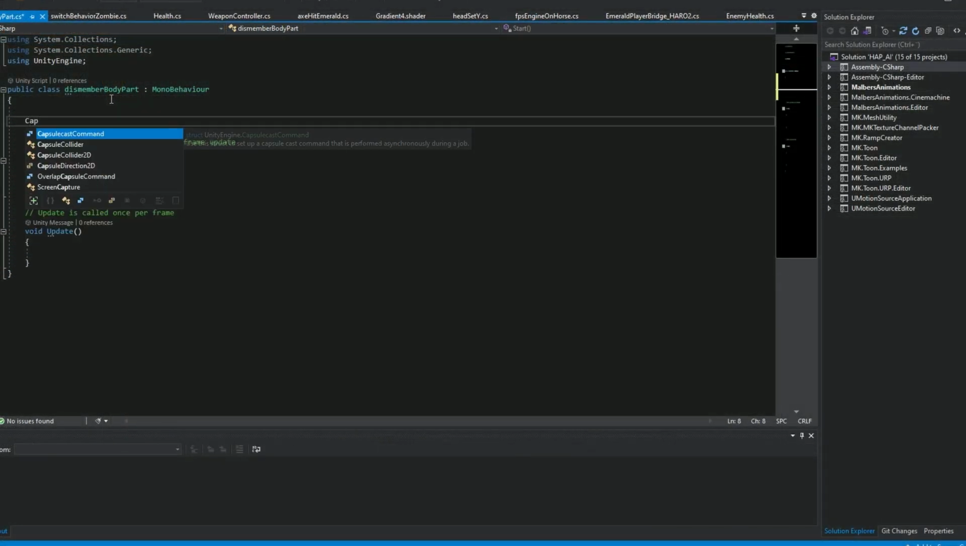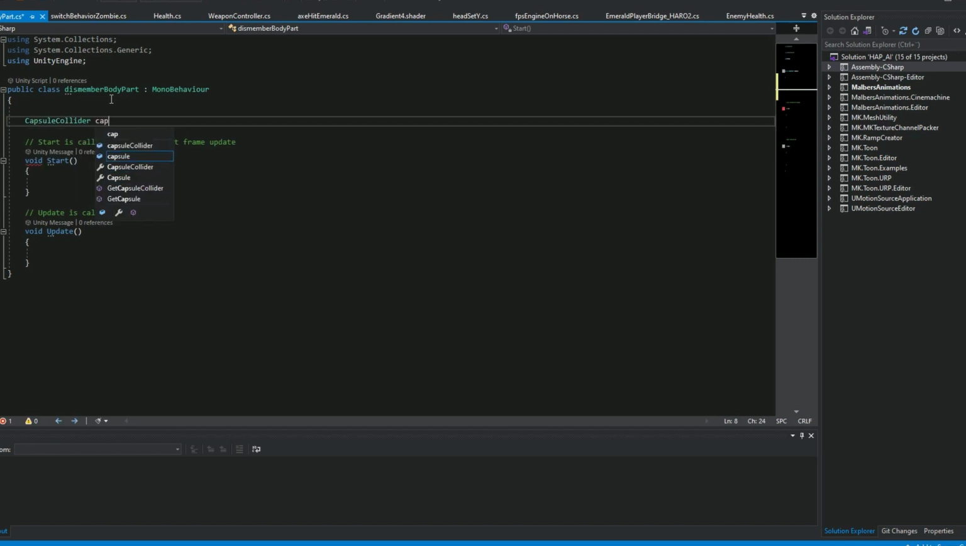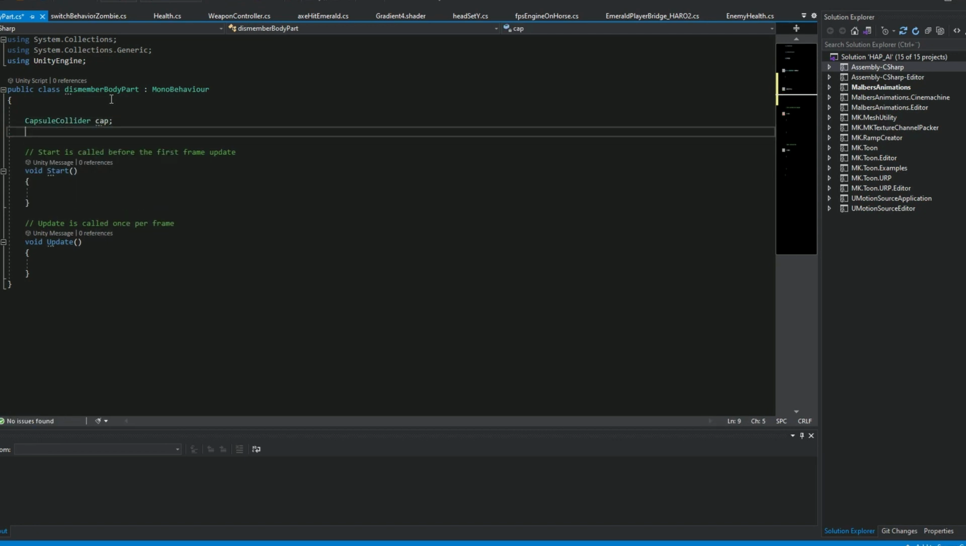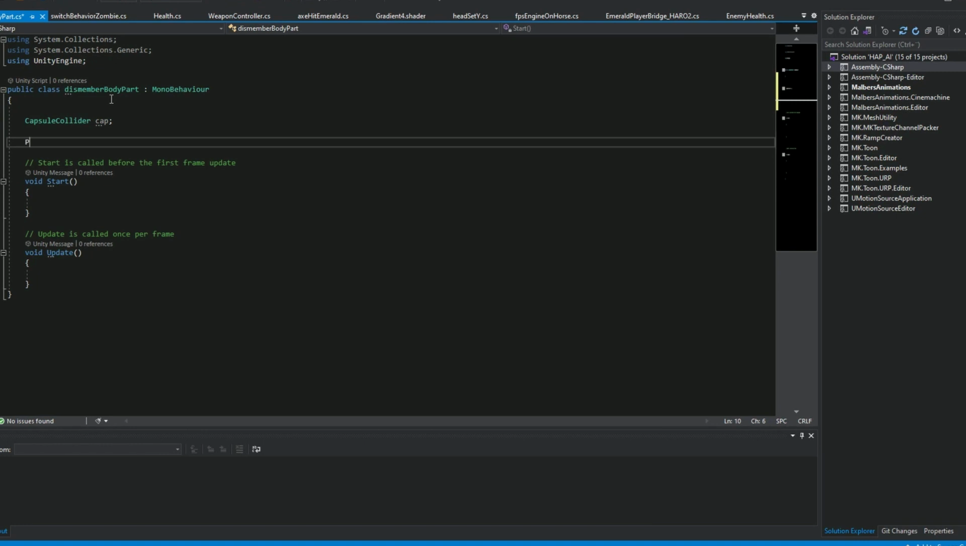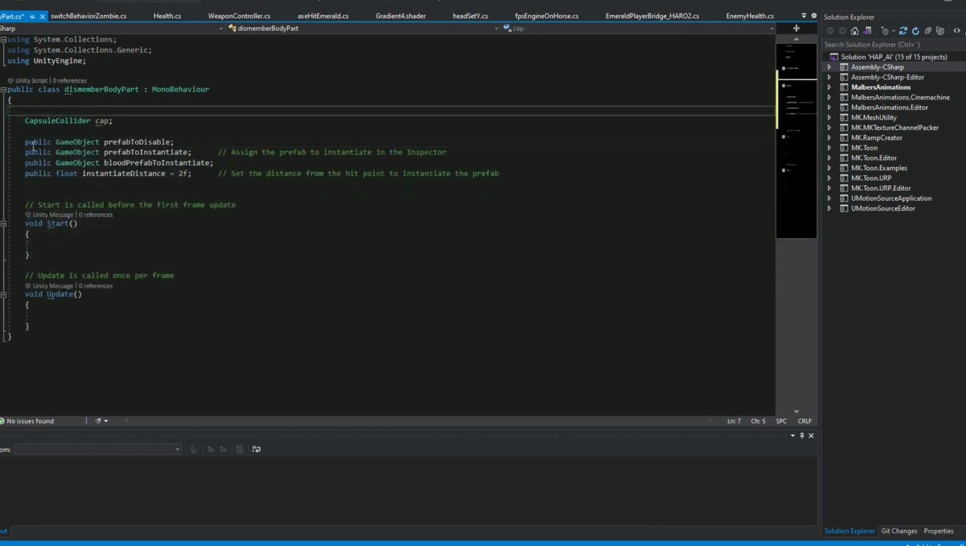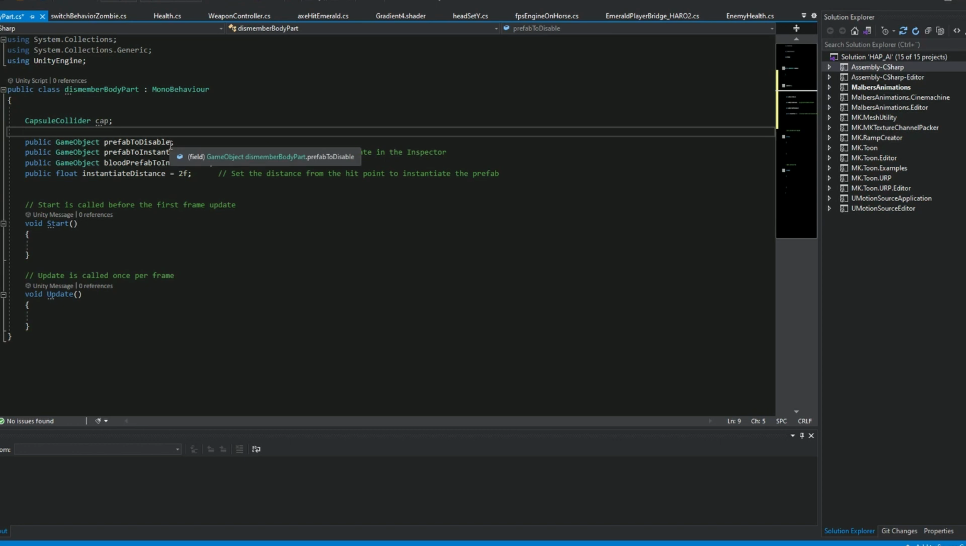Let's get a reference to our capsule collider. We can call it cap here. Okay, and let's make a few publics here. So I have a public game object prefab to disable. So I want to disable a game object, whatever dismembering part I have from the original part, I want to disable that. And I want to also instantiate a body part. Those are the ones we created in Blender.